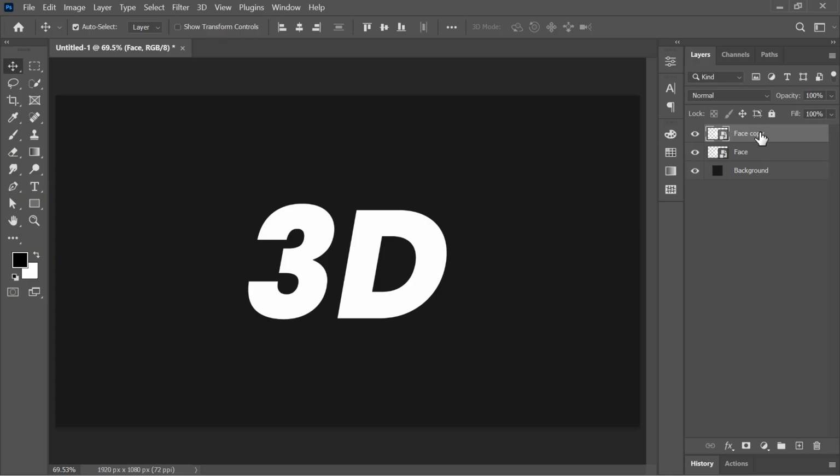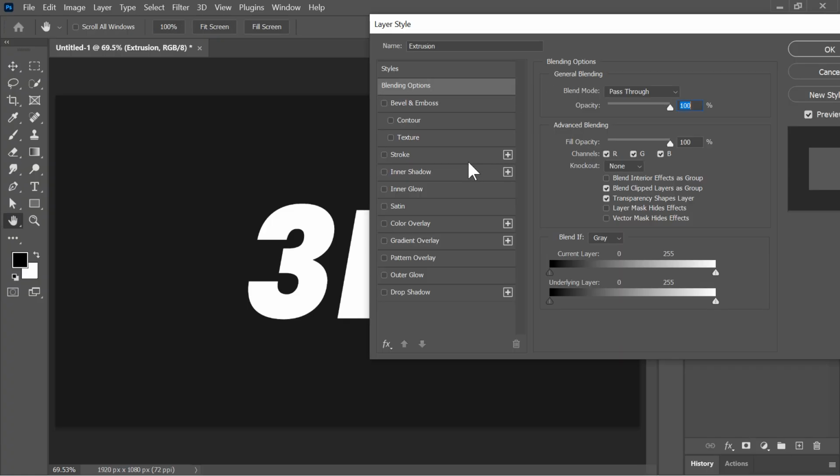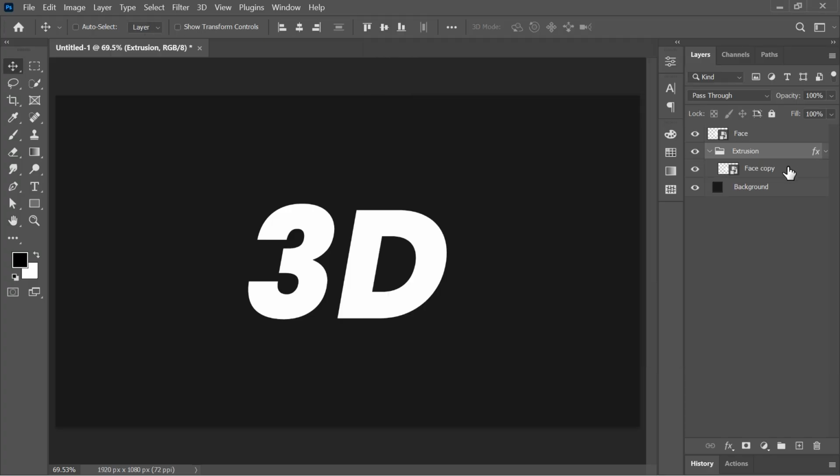Let's duplicate it by pressing Ctrl J and drag it down. Let's put it in a group by pressing Ctrl G. Let's call it extrusion. Now because the extrusion should be darker from the front face, let's make it darker by going to its blending option, click on color overlay, choose a black color with 50% opacity, and then hit OK. I know nothing happened, but wait for magic.